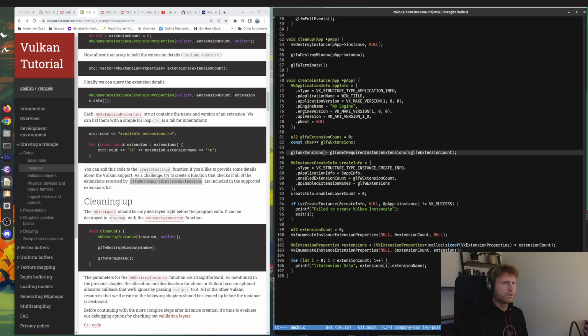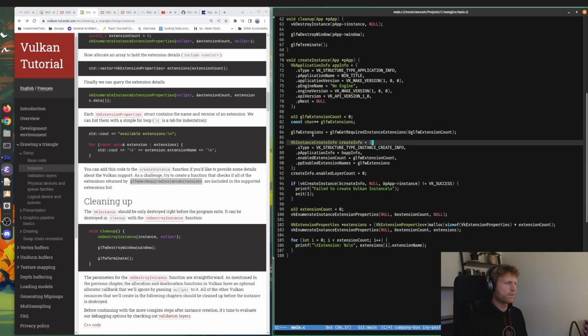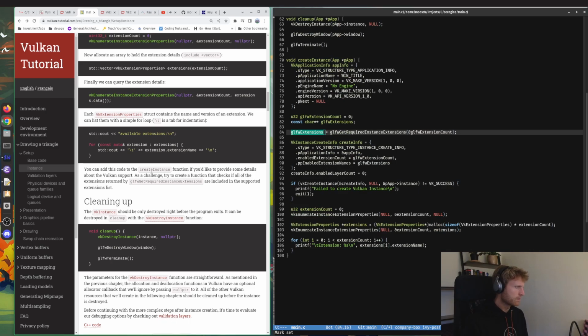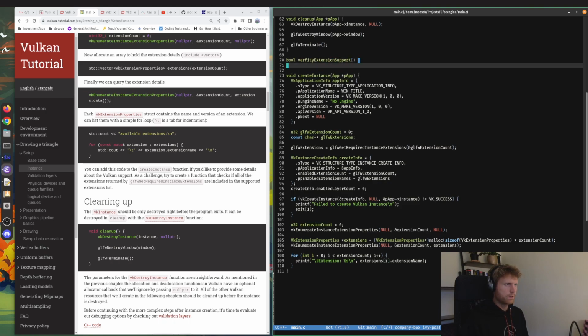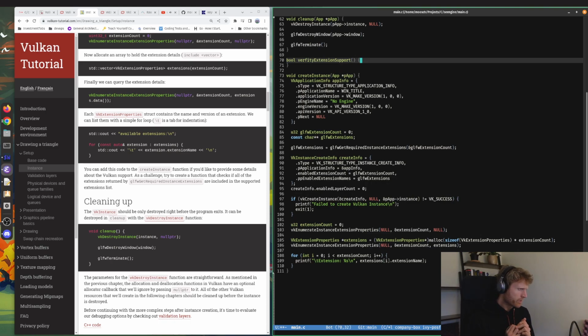Righto. So let's check if all of the extensions in here, wait, what is it? Which way around is it? Create a function. Okay, let's call it, boolean, and it is called verify extension support. What do we do? Check that all of the extensions returned by GLFW's function are included in the supported extension list.